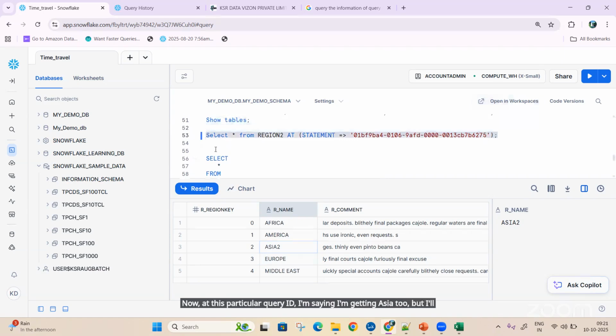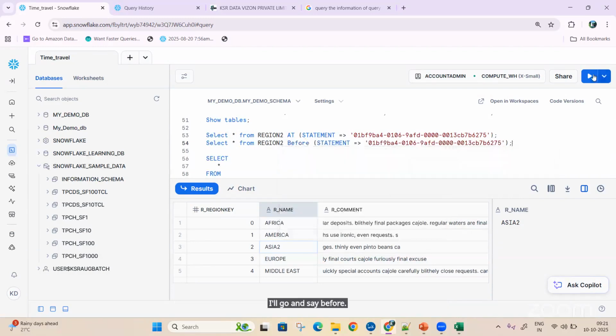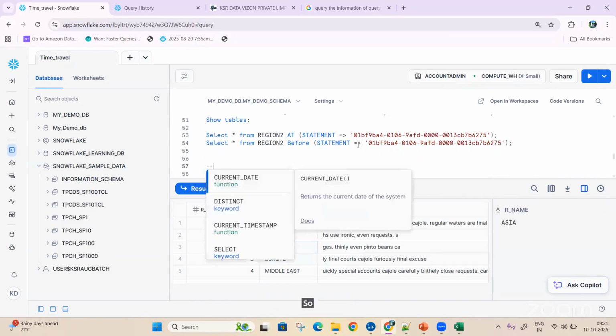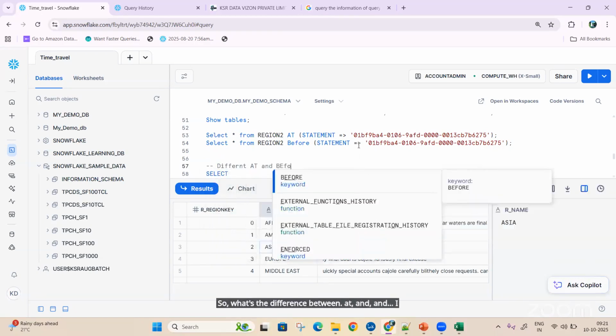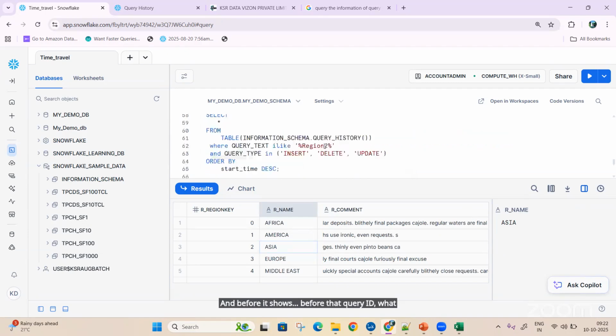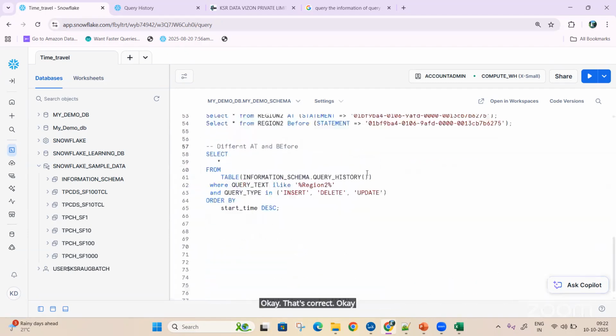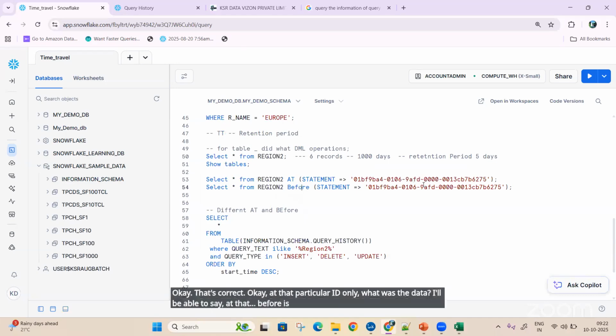Now instead of at, I'll say before, and I'm running it. What are you getting? So what's the difference between at and before? At shows what the data was at that particular query ID, and before shows what the data was before that query ID. At that particular ID only, I can see what the data was. Before is nothing but what the data was before that ID.